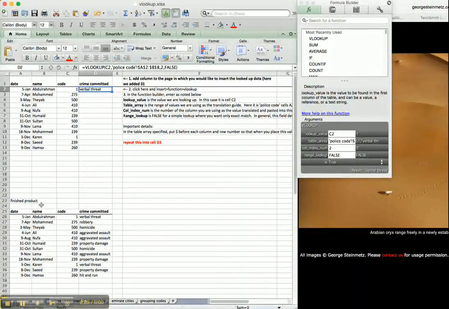So we see that when we look at the data that we pull up, under the date we have standard dates. We have a name of someone who committed it and a police code, but we have no idea what that actually stands for. So we want to fill in this form here that says verbal threat. And there, I'm going to have to actually pull a VLOOKUP to see what this code means and present it for us.